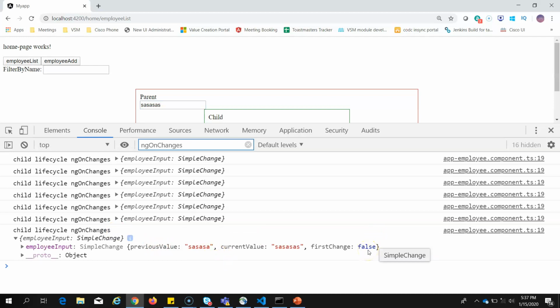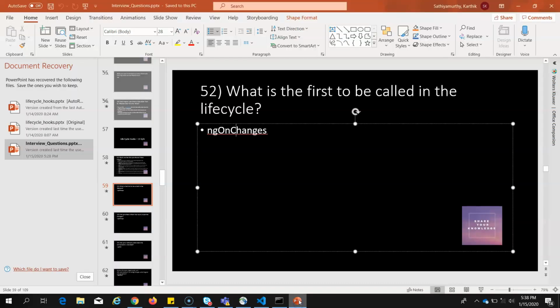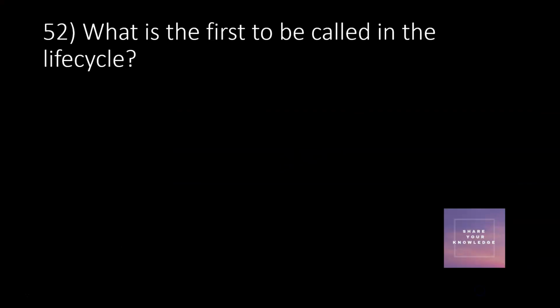So you can use this whenever you have a requirement like this. You want to do something when the @Input from the parent changes, whatever the value that is getting changed from the parent, you can use this lifecycle hook. It will be called every time the input is changed from the parent. So this is about ngOnChanges. This will be the first lifecycle hook to be called for a component.